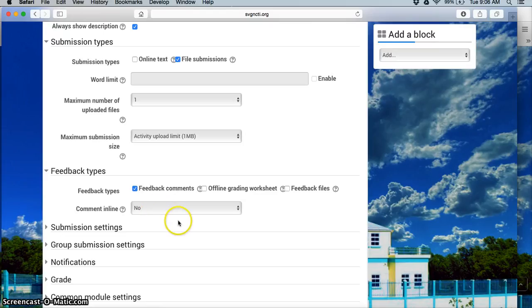If it's online text and this is changed to yes, then you would have the option in the feedback section to actually write your comments, like you would normally do when working on a hard copy of a student's essay, and you can do that online, like with a different color.